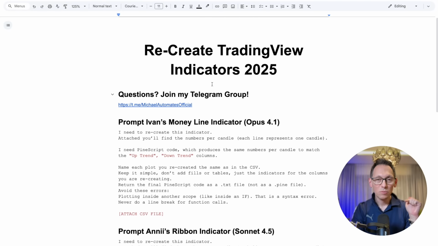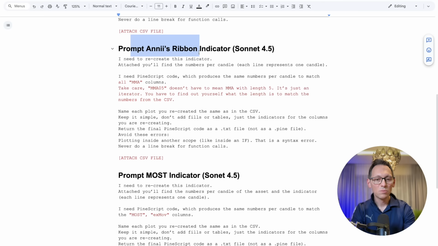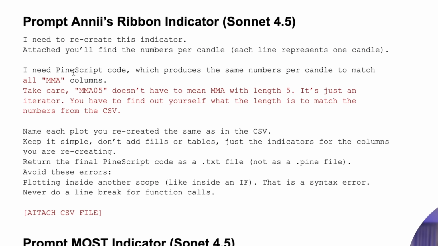And when I go back to the prompt document, which the link is down below, scroll down and I find the prompt for this particular indicator. 99% of it is the same, but I had to tell it, right, that I want it to produce the same numbers per candle to match all MMA columns, right? Not just one or two. And I didn't want to enumerate all of them.